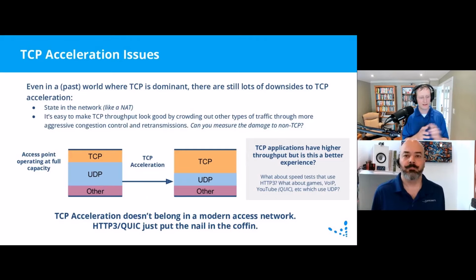So we're going to try this scenario: let's consider an access point that's operating at full capacity. Maybe I should have made that a nice, clean 50 meg backhaul link, because then it takes the complexity out of the access point side of this. But it's operating at capacity. It's full. There's no free capacity. Anything that's done to make TCP better is necessarily making everything else worse. This is a zero-sum game.